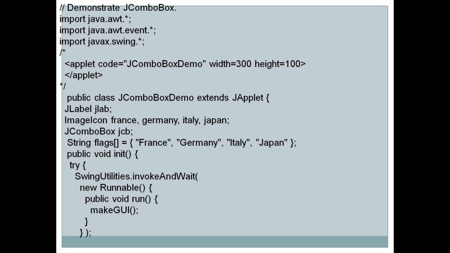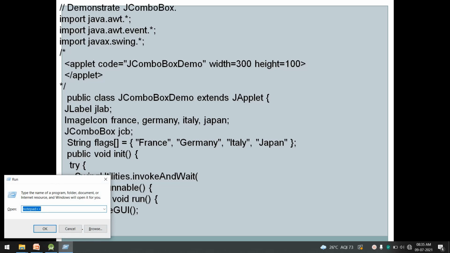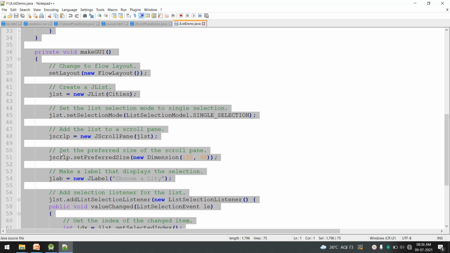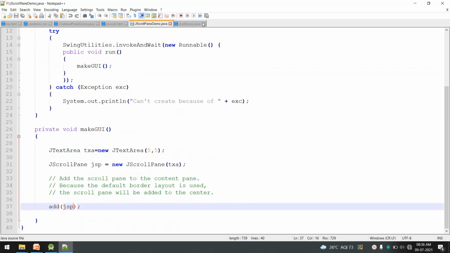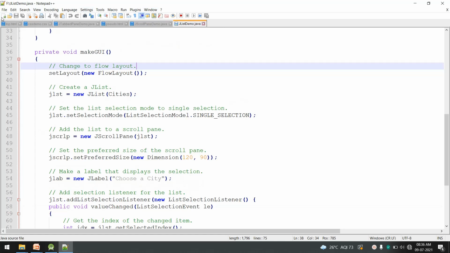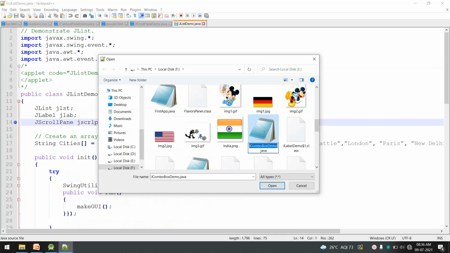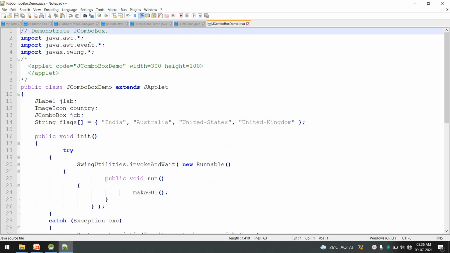Okay, what I'll do, I'll directly go to Notepad and open the example. These are earlier examples. I'll create a new file. I already have an example, so I'll open that example. Okay, this is a file, open it. So this is a JComboBox example program.